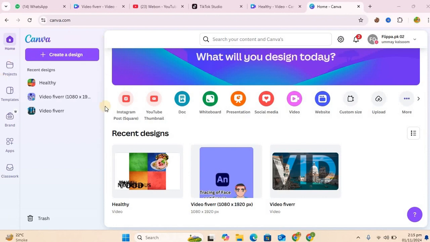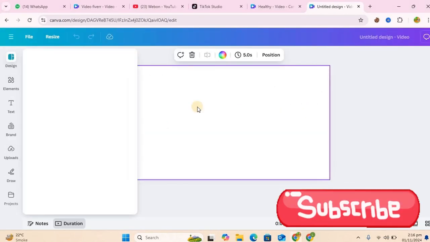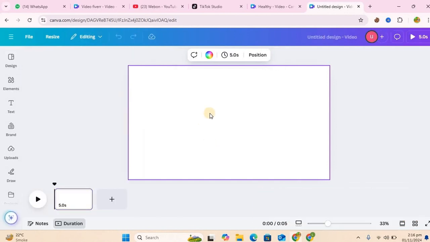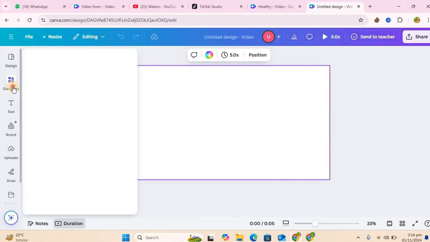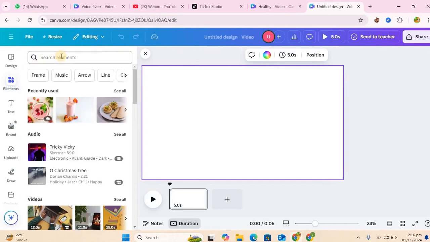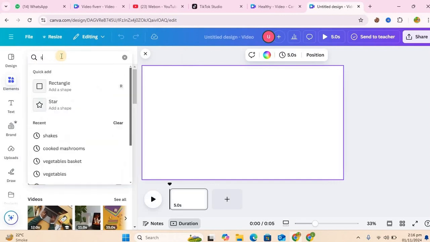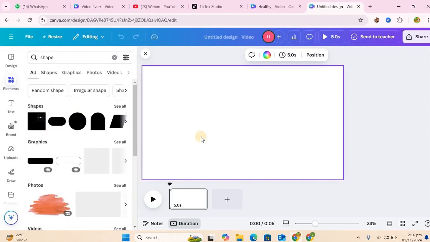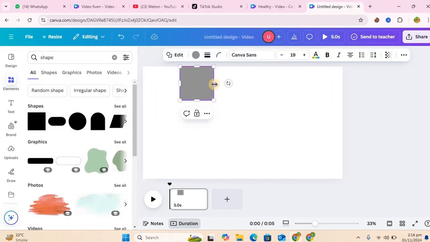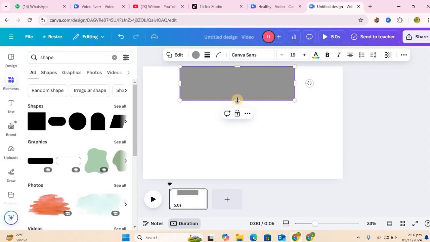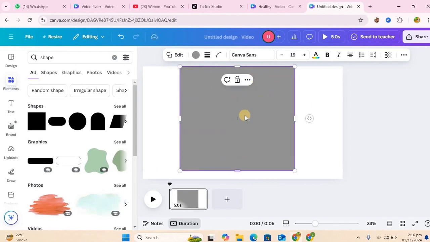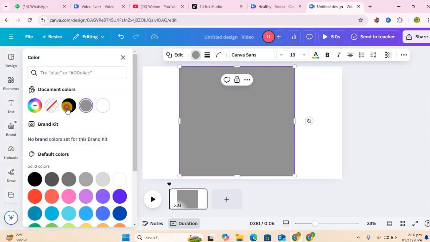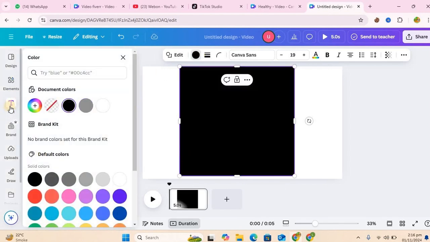Let's start our video. First, you will click on videos. Click on videos. Take this canvas. Click on element. Select a shape rectangle. Give black color to this shape. Now click on text.